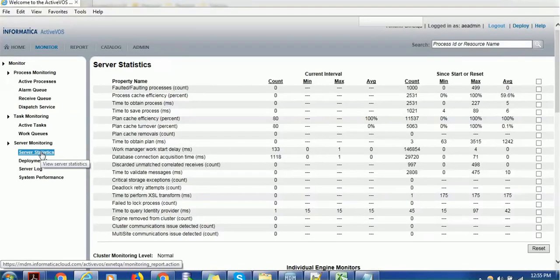Go to the server statistic. It will tell us faulted and how many faulted processes. Right now its count is 1000, maximum is 499. And similarly, we have the process cache efficiency, time to obtain process, that is in millisecond, time to save process, that is millisecond, plan cache efficiency, plan cache turnover, plan cache removal, time to obtain plan, and other properties. There are so many properties available.